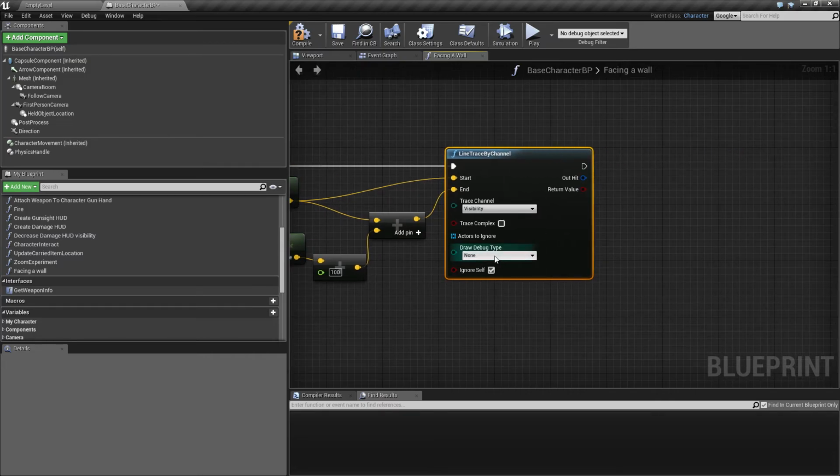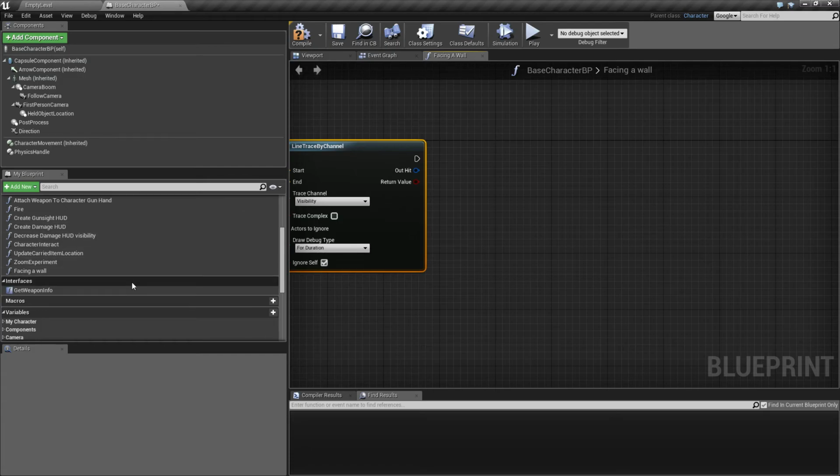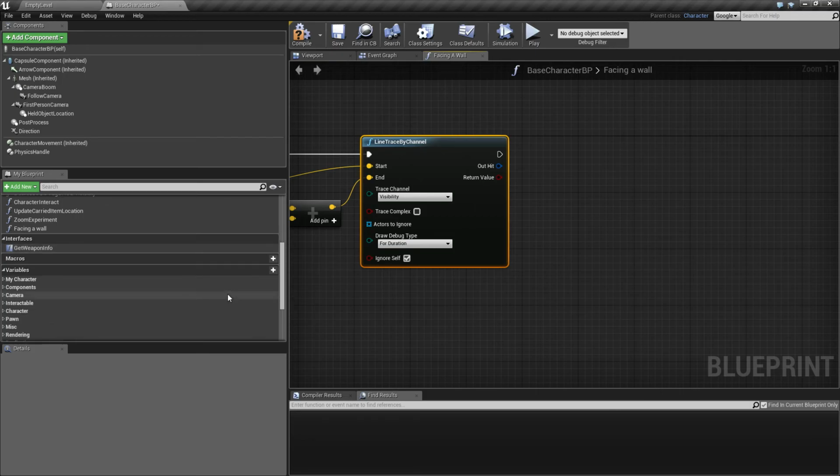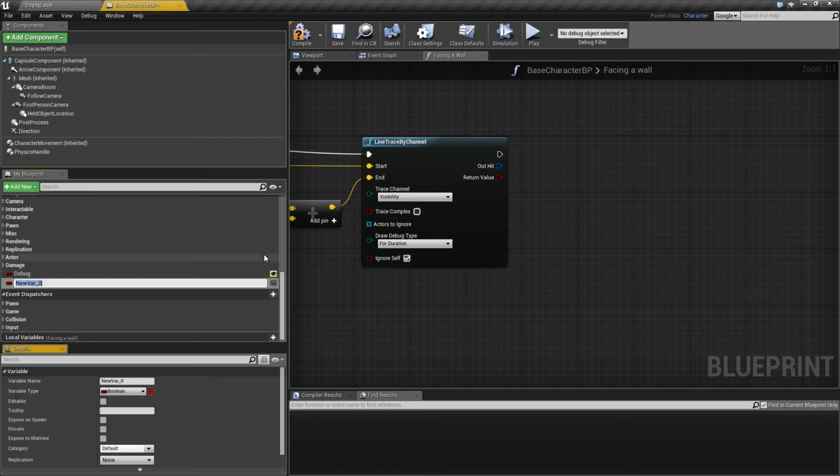Okay, let's turn on draw debug type for duration, so that we can see if we hit something. If we are facing something, let's make a variable to hold this value. We are going to call this variable facing wall, maybe facing. Let's call it hugging wall. Sounds good.